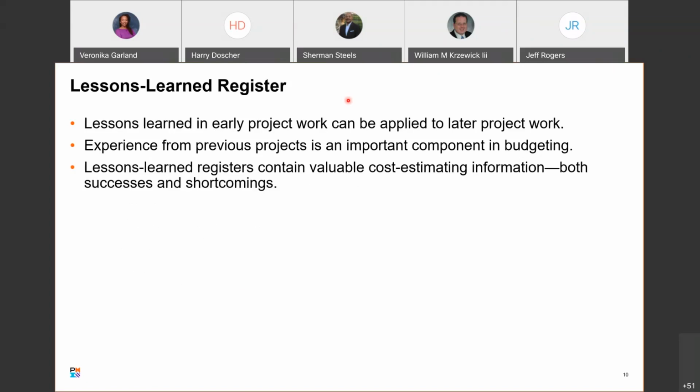Statement of the obvious, experience from previous projects is an important component in budgeting. So if a project, multiple projects especially, kept getting surprised by increased costs in a particular phase of the project, I want to dive into that, find out why, and avoid that for your own project.